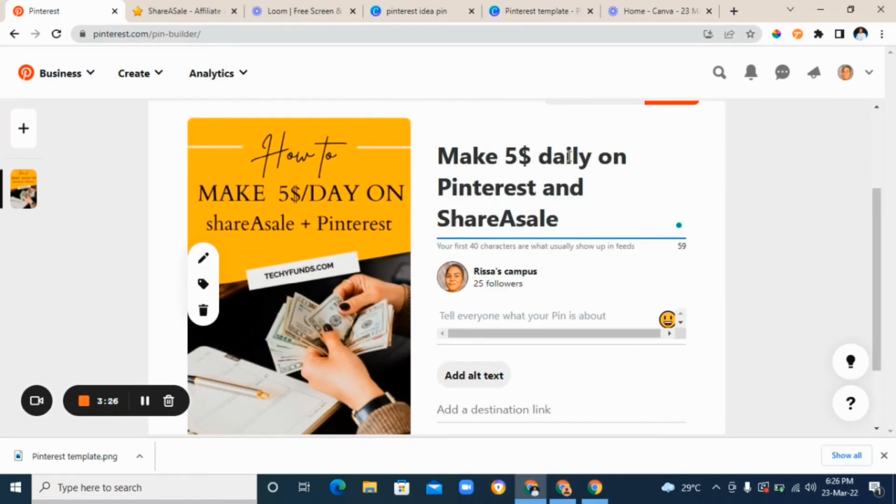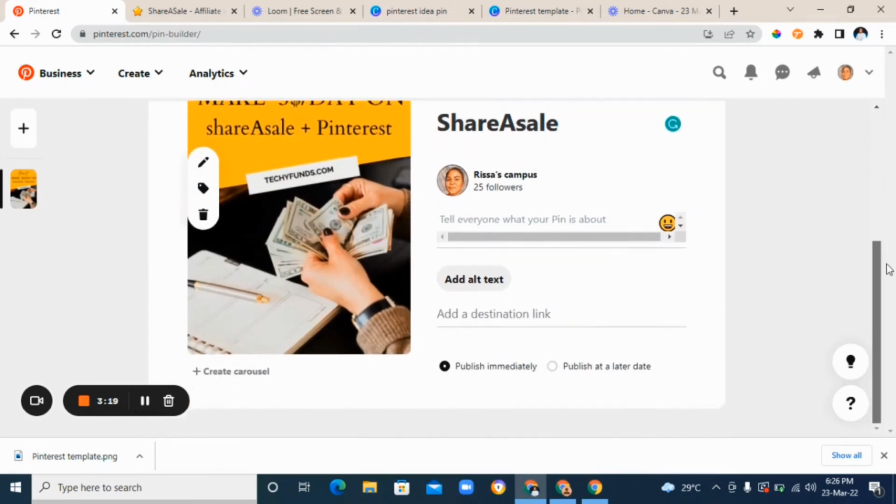Once you've done that, the next step is to describe your pin. So you're going to give a brief description of what this pin is all about. This is also where you're going to add hashtags. So you need to do research and look for other related pins and see the keywords that they are ranking for, and you can use them and add them to your description.